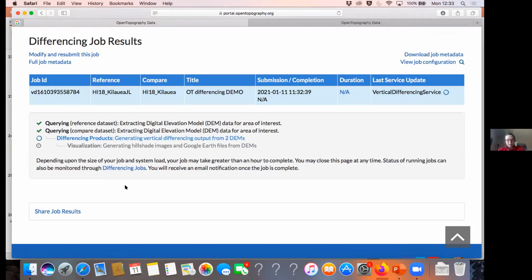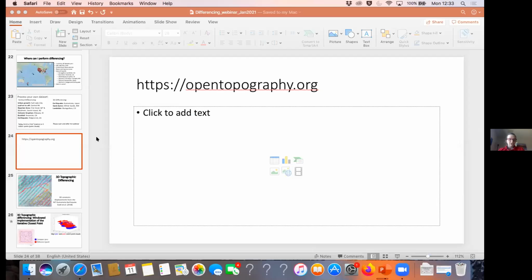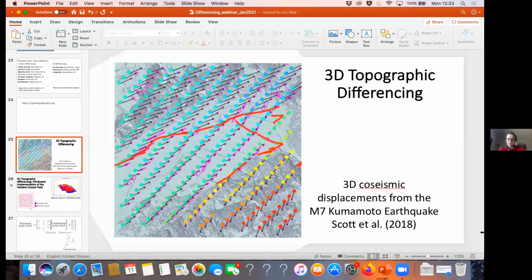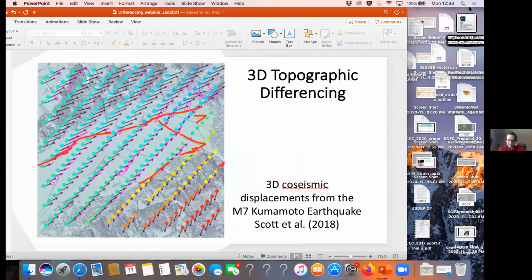So that is our demo. We're now going to go back to the PowerPoint presentation, and I will discuss 3D topographic differencing, and then afterwards we will review the results from the job that we just started processing.